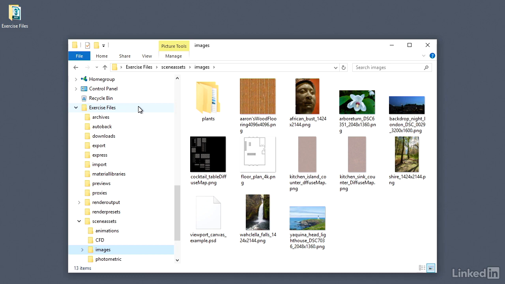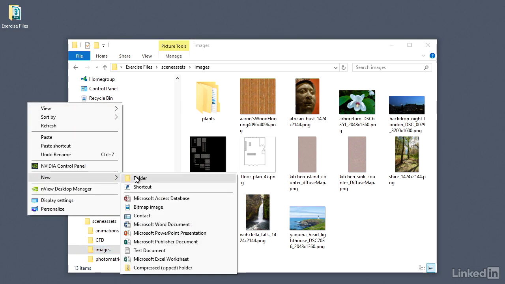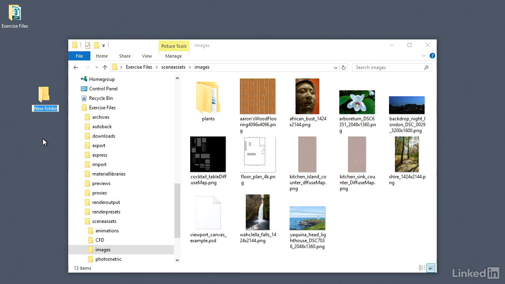If you don't have the exercise files that came with the course, you can create a project folder. I'll do that here in the Windows interface. I recommend that you create the project folder outside of 3ds Max. So I'll create one here, right-click, and choose New Folder, and I'll call it Aaron's Project.